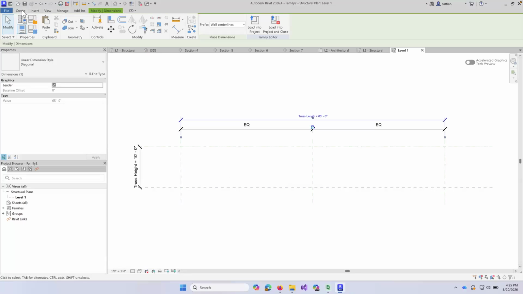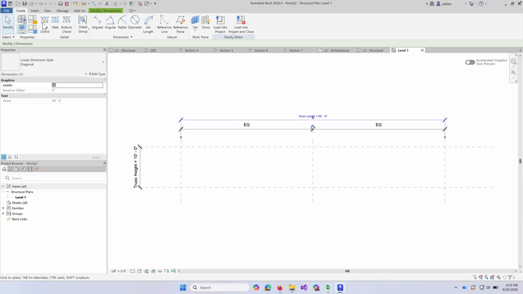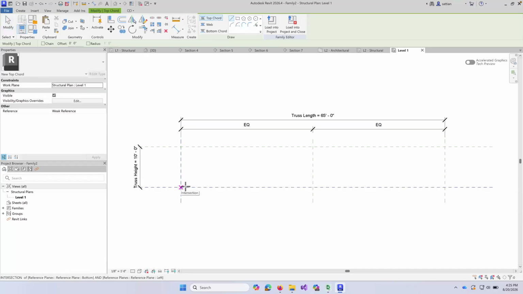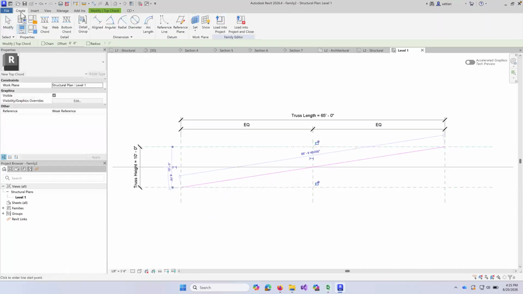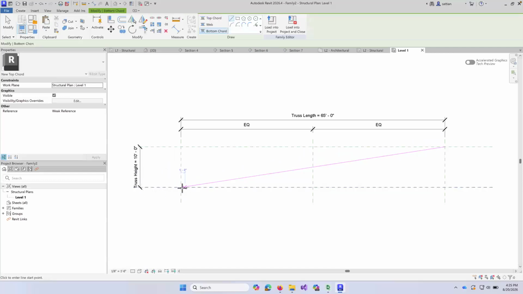A truss has a top chord, a bottom chord, and diagonal members, right? Any truss has top chord, bottom chord, diagonal members. And notice in the Create tab, they're showing you top chord, bottom, and web members. I call diagonal web members. So top chord, from there to there. Bottom chord, from there to there.